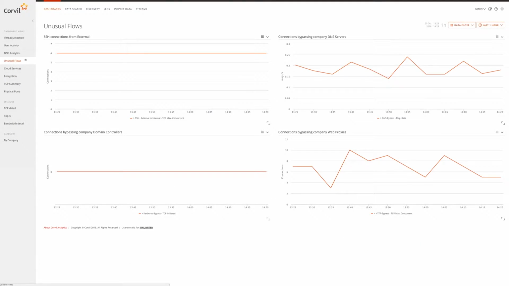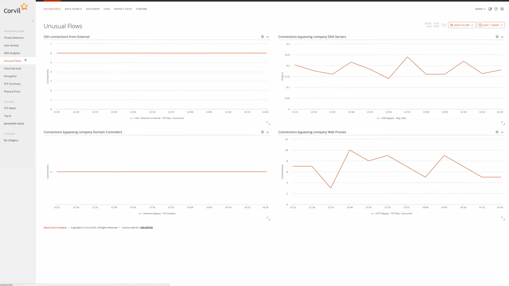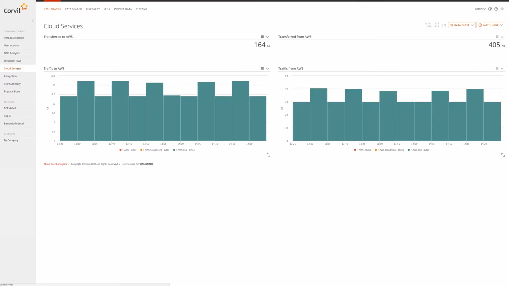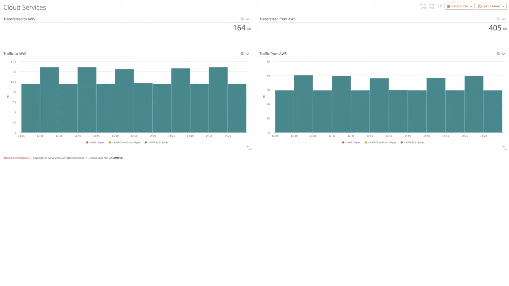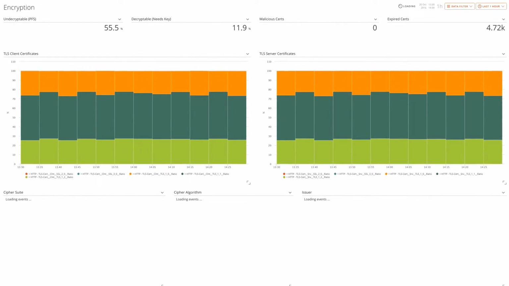TTL. Here we have a dashboard which is providing a view into flows on the network which are circumventing standard defined company infrastructure. Corvil also provides the ability to track activity in the environment to and from cloud services such as AWS, Office 365, Dropbox, etc. Corvil provides visibility into traffic volumes and traffic patterns to and from these services. And the last dashboard to show is one focused specifically on encrypted traffic.